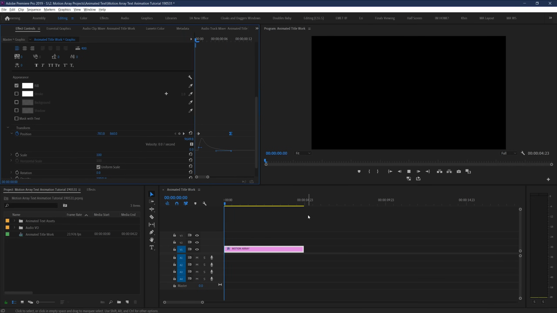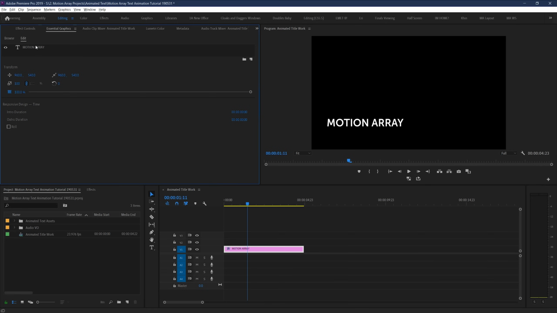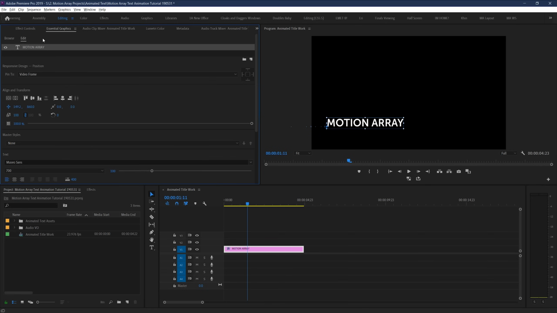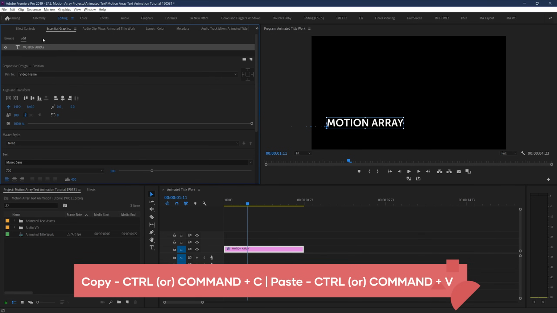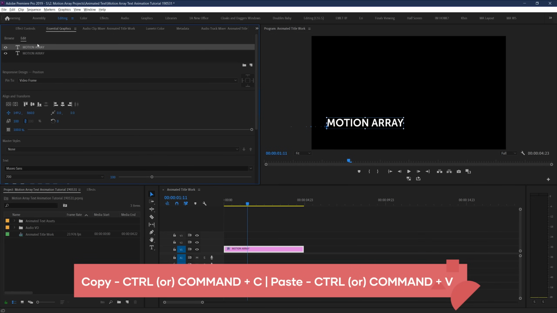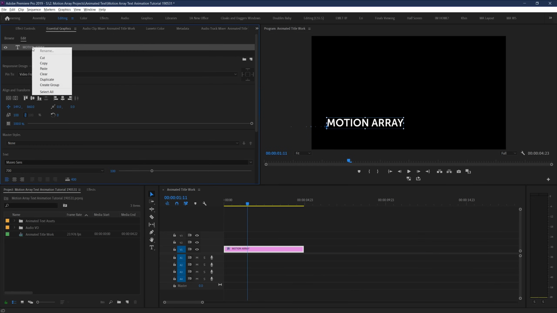Now, I really like what this piece of text is doing, but what about the subtitle we wanted to create beneath it? Well, the reason I haven't created it until now is that if we actually just duplicate our text here that we've been working with, we can keep the exact same animation that we just created, but just change up the style of the text a bit. So let's go up here again to the Essential Graphics panel and highlight our text layer. Then hit Ctrl or Command C to copy it. Then Ctrl or Command V to paste a duplicate. You can also just right-click it and select Duplicate.